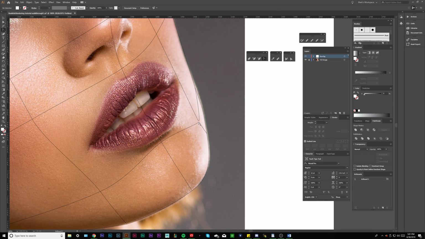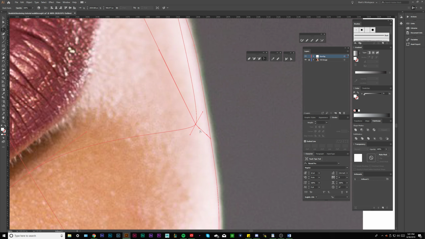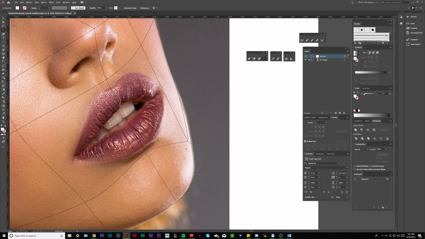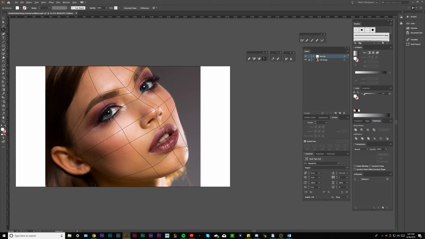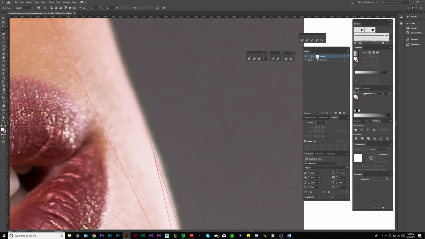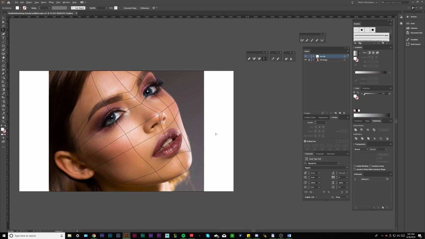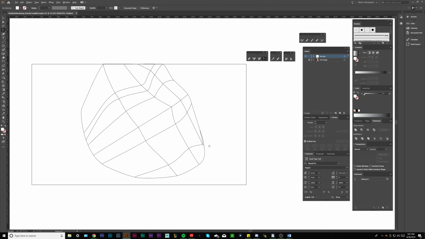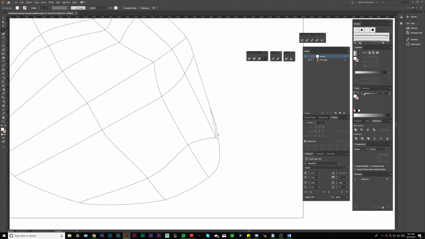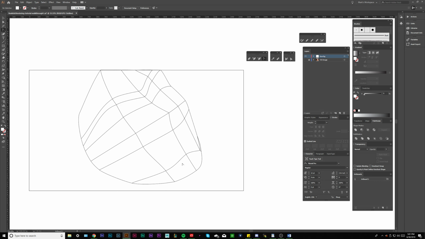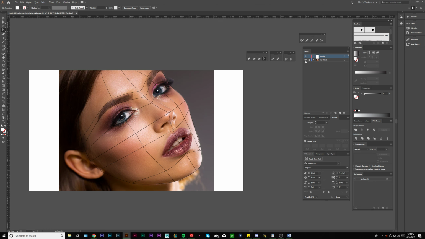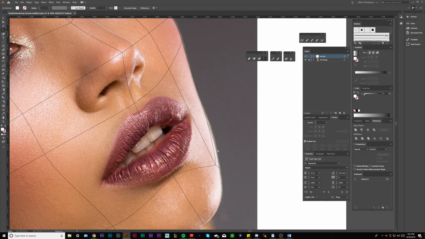So I don't like this. This needs to come way down. So that's looking a little bit better. As you can see, I'm going to hide that, and keep that consistency across the face. I'm actually going to bring this down a little bit.